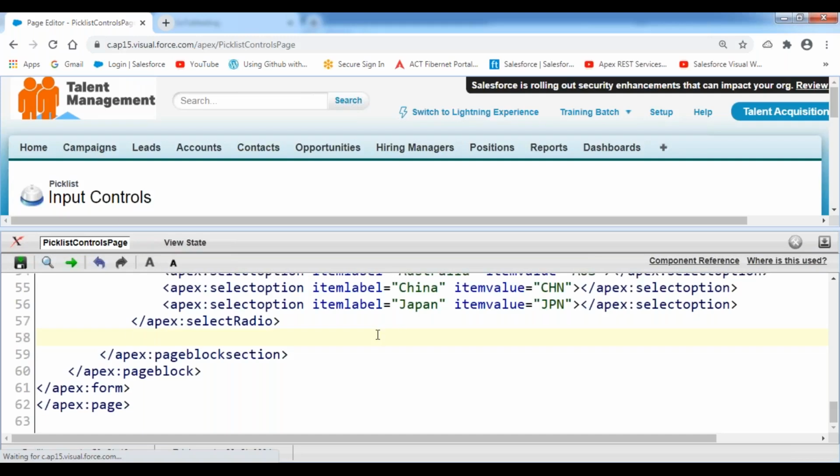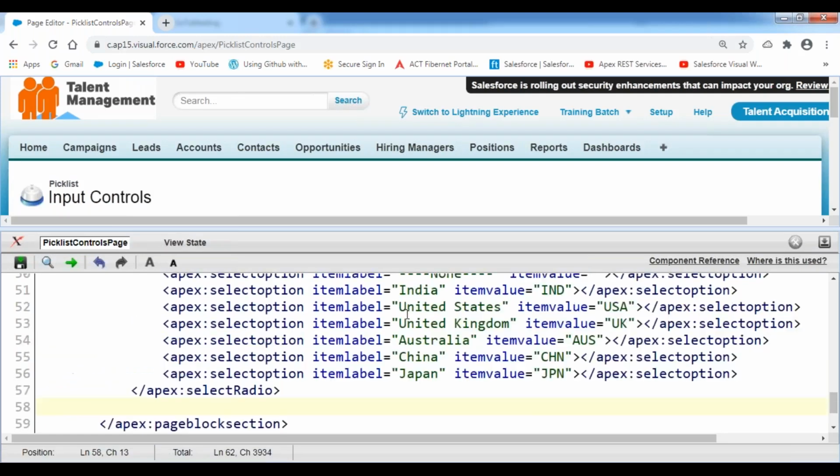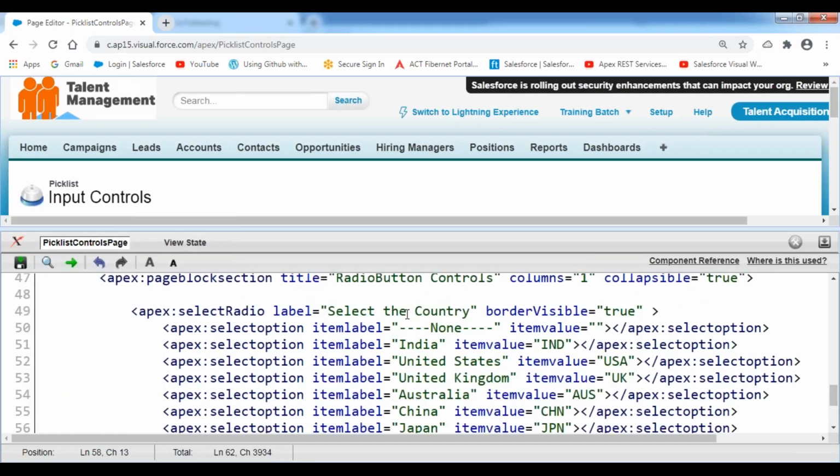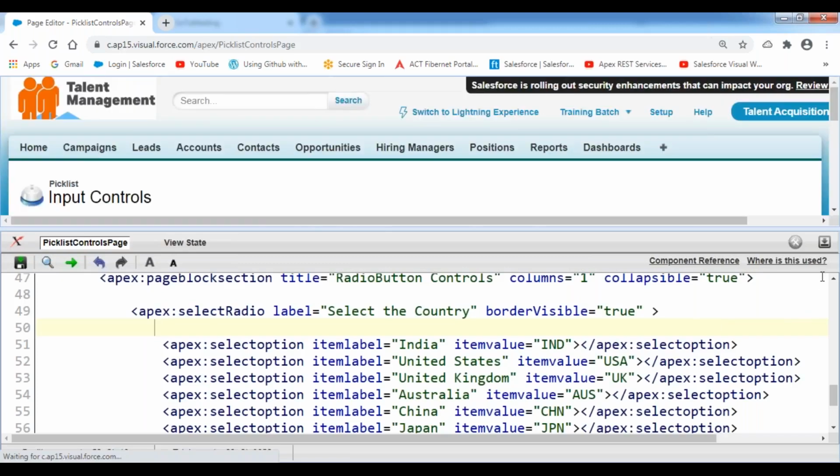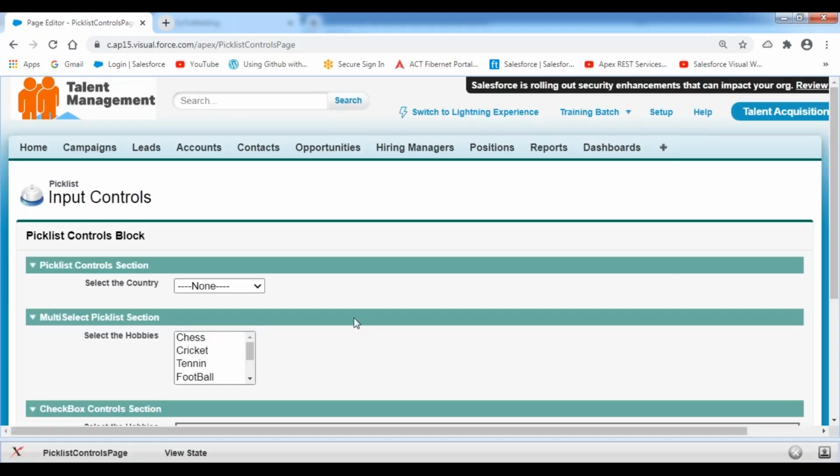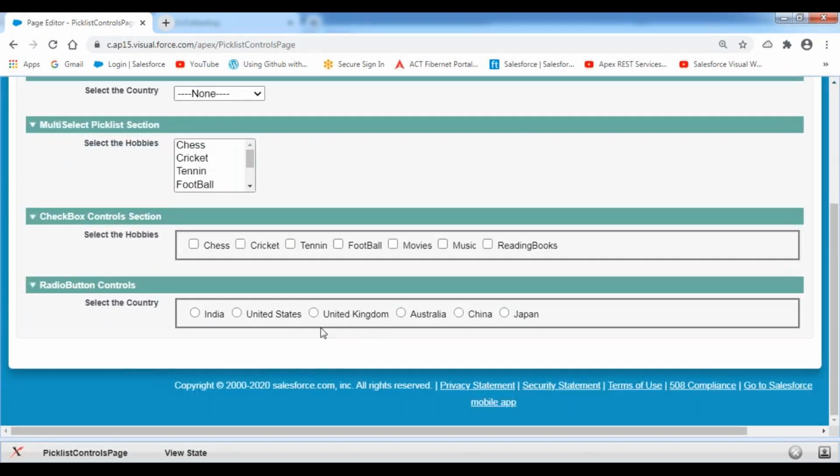So what are the elements we have populated right now? Inside the picklist control, these elements I would like to represent in the form of radio buttons. I don't want this none option over here, so I'm removing this element. So we have to select any one of the countries. Those country names will be visible in the form of radio buttons.